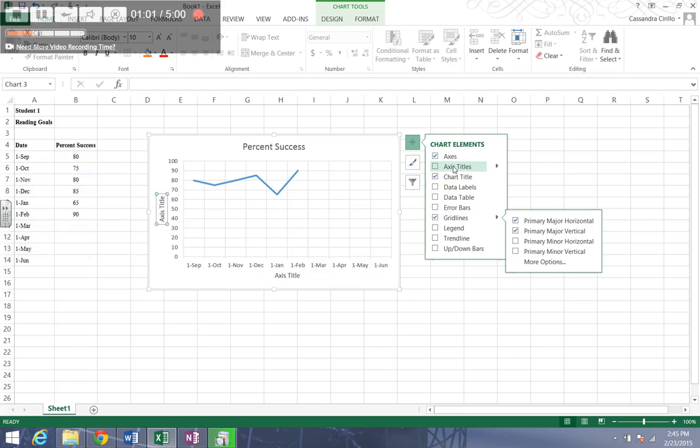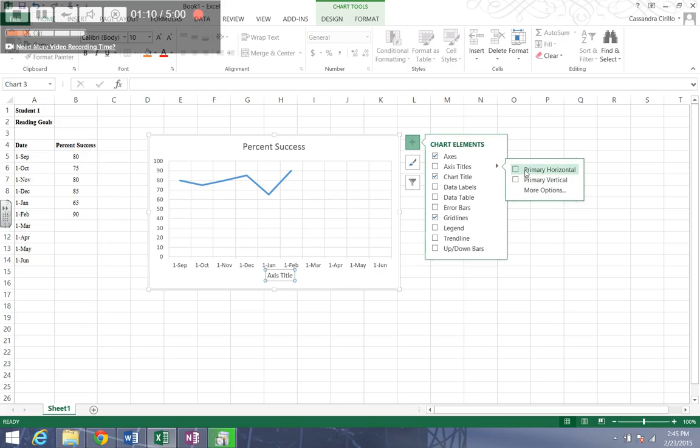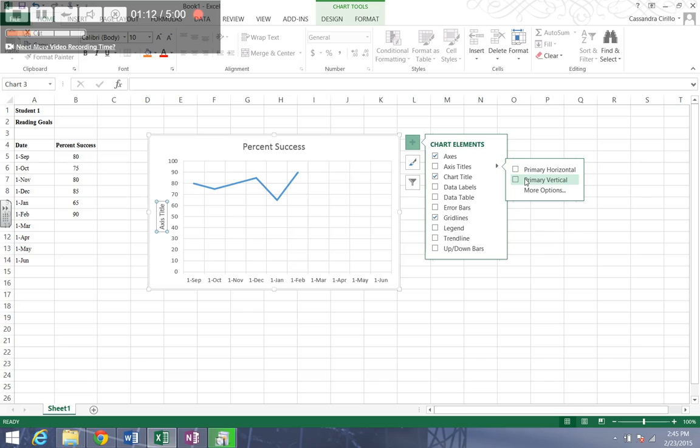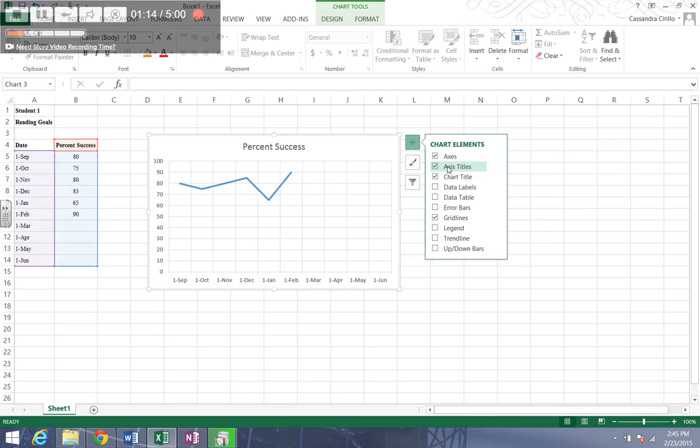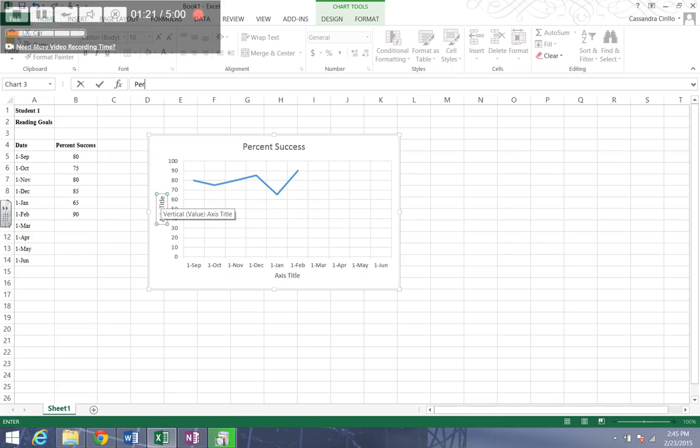But I do need axes titles, so I'm going to click that. When you click it, you can click this arrow and you can have just the horizontal axis titles or just the primary vertical axis, but I want both. So if you see, this is highlighted over here, so I just want to put %success over here. And now it doesn't look like I'm typing, but if you go to the formula bar, I actually am writing %success. If I hit enter, it shows up on my chart.